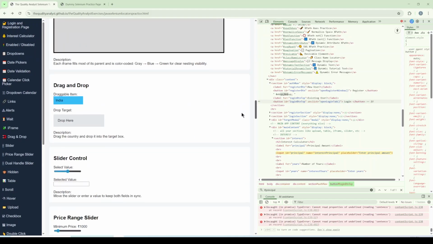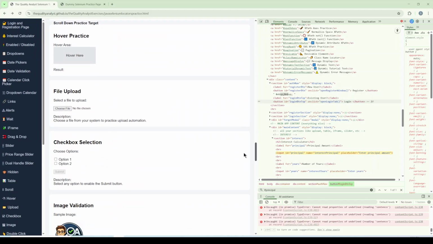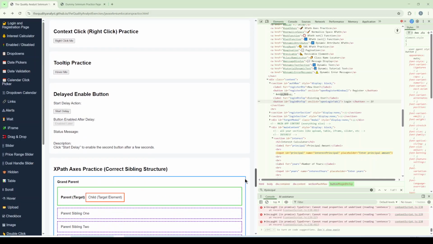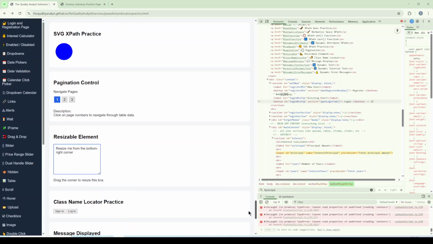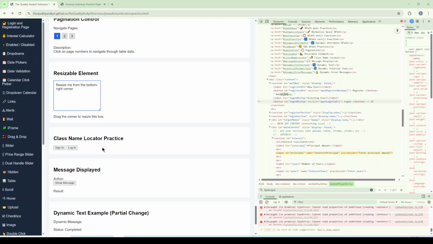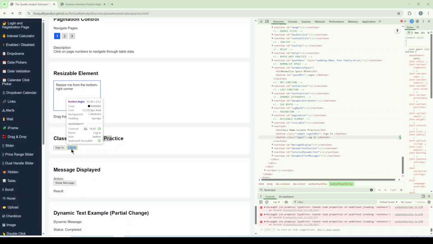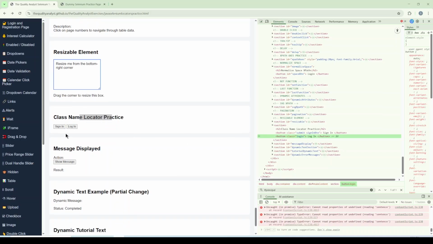There is one more we have added here just for demonstration purposes, because the other login buttons don't have the class. So these are the class name locator practice. What we can do is simply navigate, and then locate this. If you see the second option, the second login button is having the class login here.